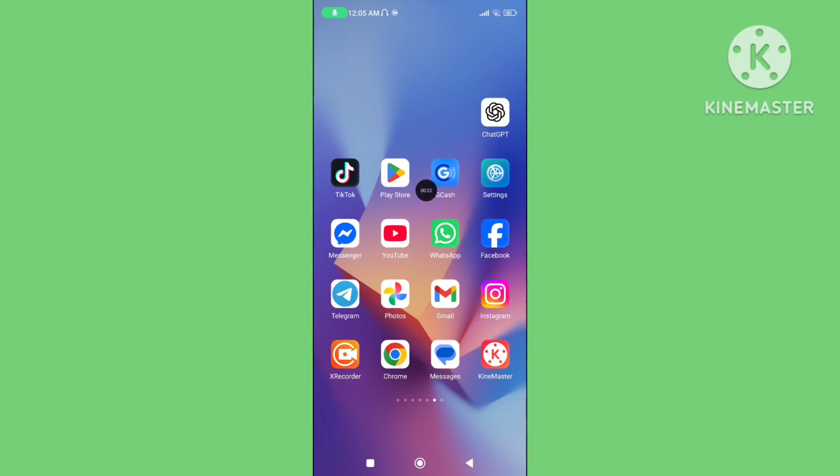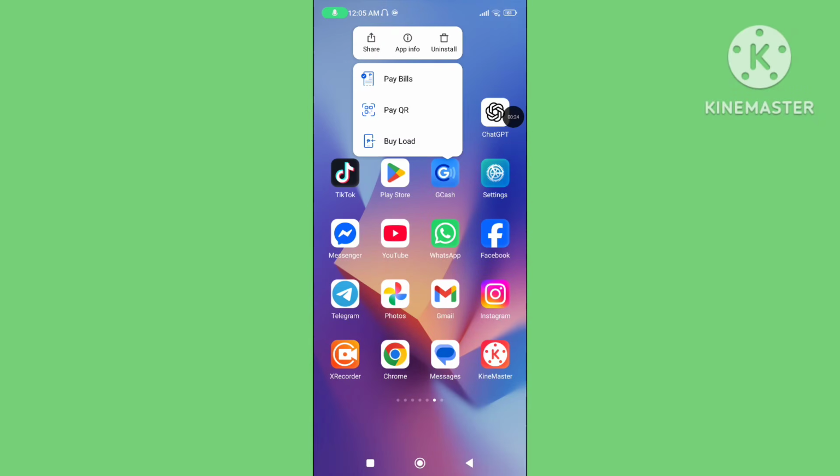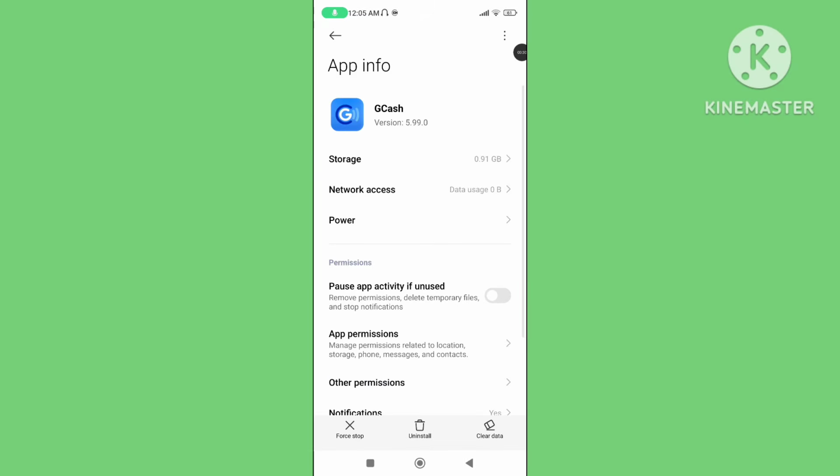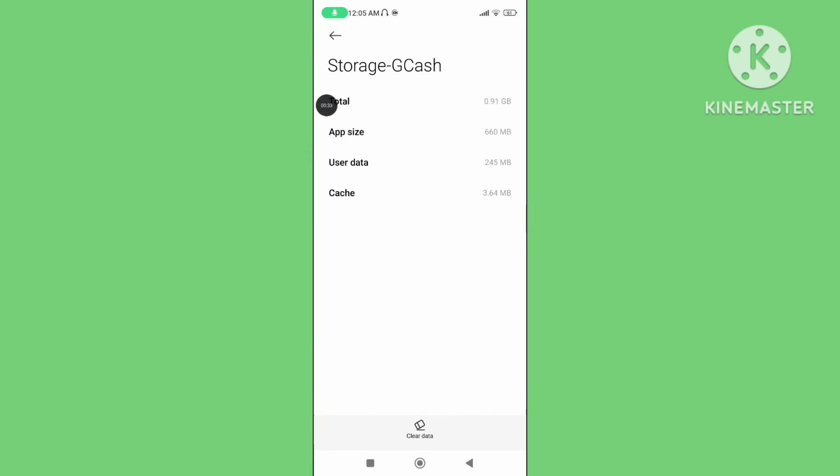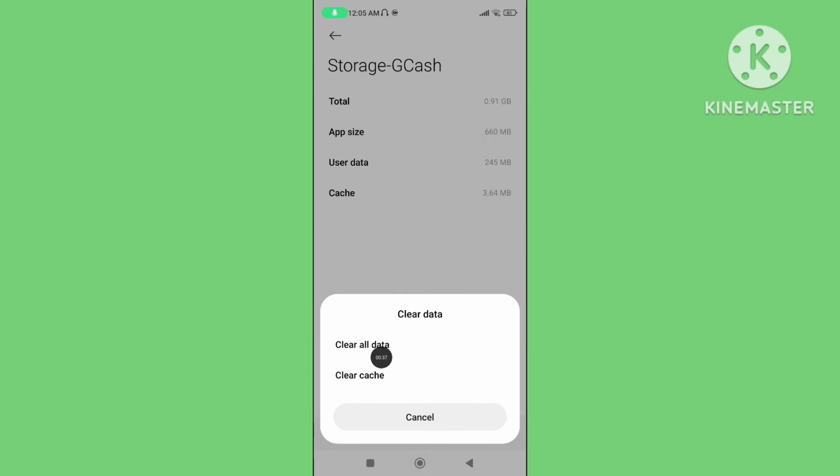Step 1. Long press or long tap on the GCash application. Go to App Info or the i button. Click on Storage. Again, click on Clear Data. Tap on Clear Cache Data.